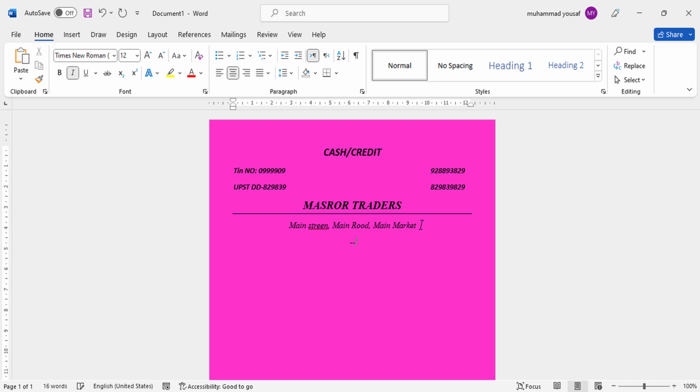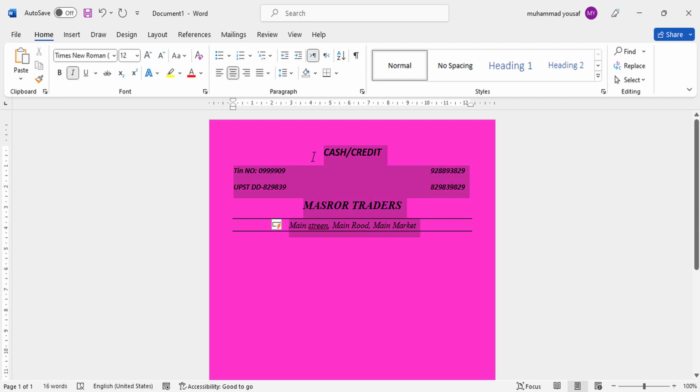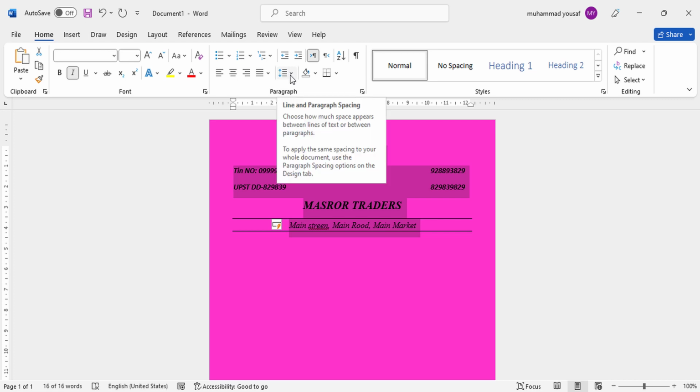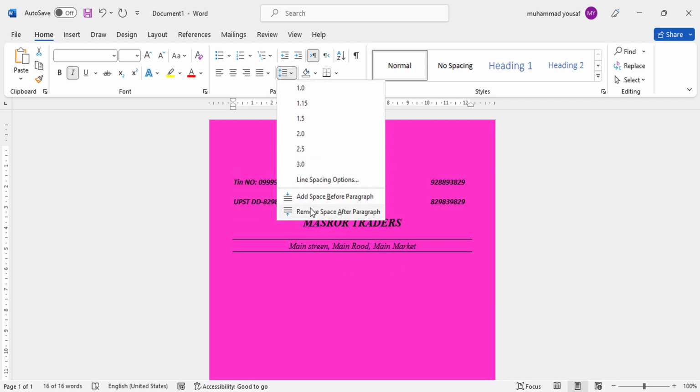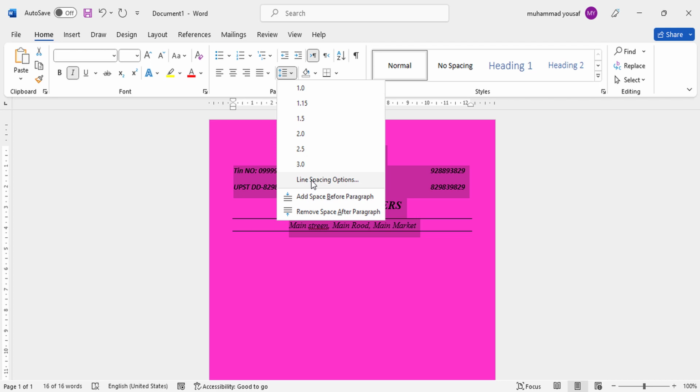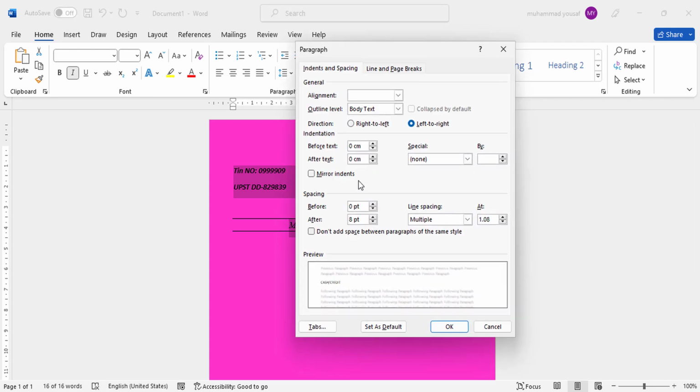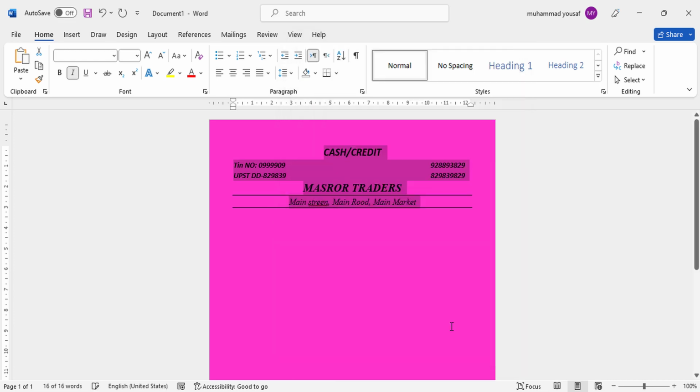Down from this, we will create another line. After creating this, now let's remove the space between these. To remove the space between these, just select this text and come here to line and paragraph spacing, or come here to the line spacing options. And here just remove this, make it zero, press OK. So the extra space between these lines has been removed.